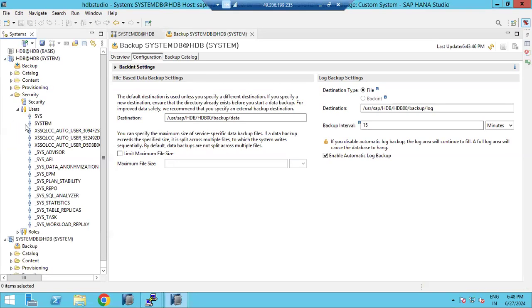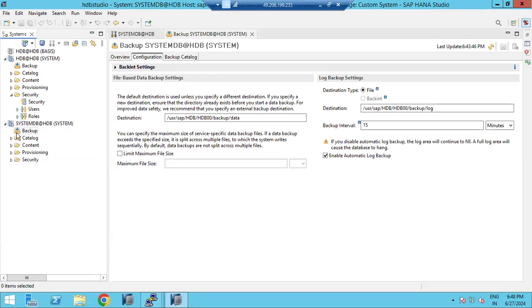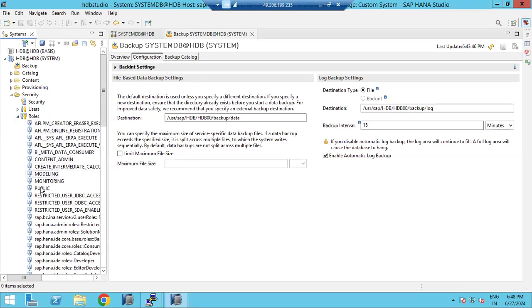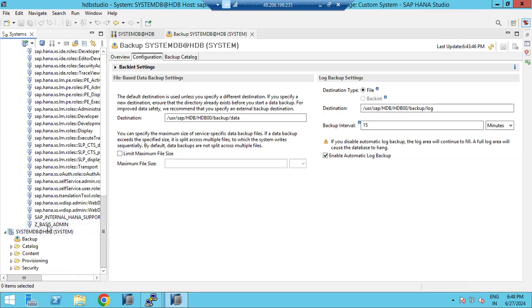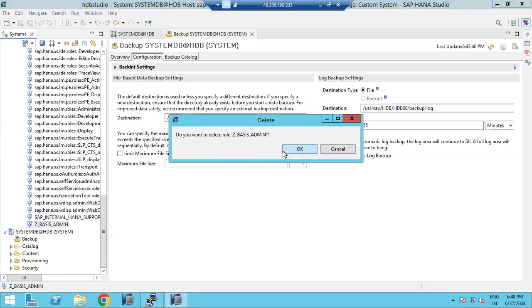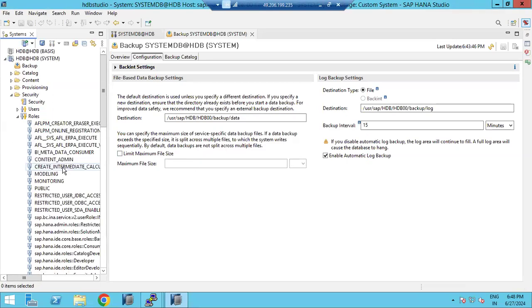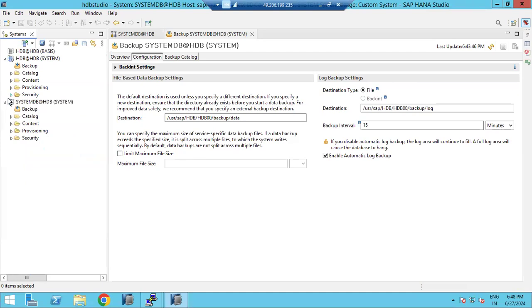Right after the backup, I have deleted the basis user. Also, we have the roles. Roles also I am going to delete here. The Z basis admin role also I am going to delete in the system. So now we don't have anything in the system, neither a user nor a role. Data got deleted from the system.